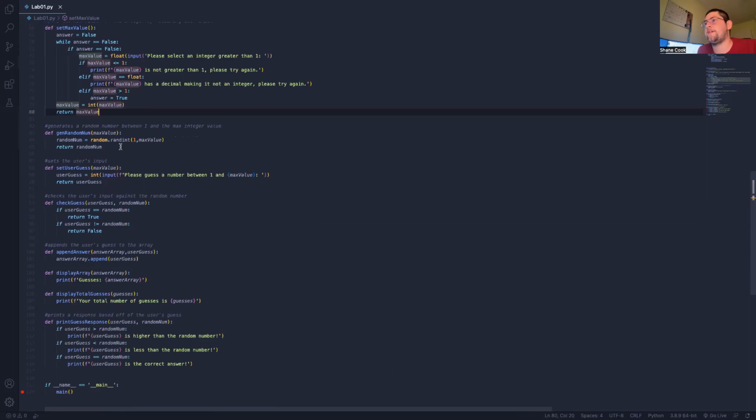We also have get random number. So this is what's going to generate the random number. It's going to be random num equals random.randint. So random integer, you have 1 as the argument, as the left end of the spectrum. Max value is going to be that right end. So it's going to include 1 and that max value, not before it. And it's going to return that random number.